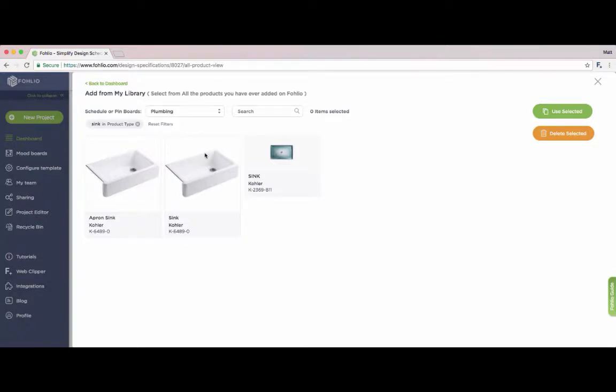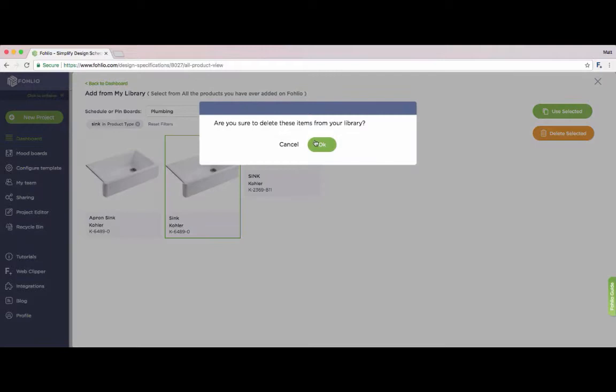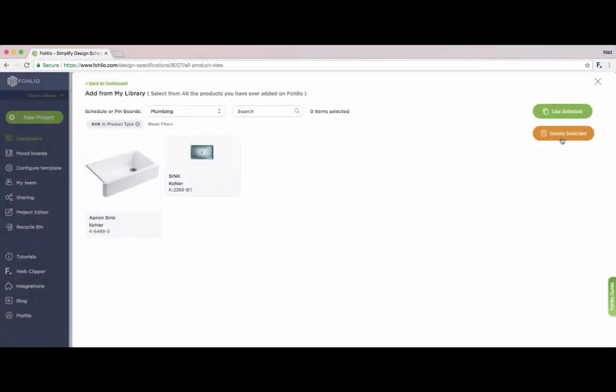And here, I know this is an extra in my library. It has my old pricing in it, and I just don't want it here anymore. So I'll click and I'll delete this item. Now, this delete button is great to get rid of items in your product library that your firm no longer uses or that are discontinued by the manufacturer or aren't sold by your supplier anymore.